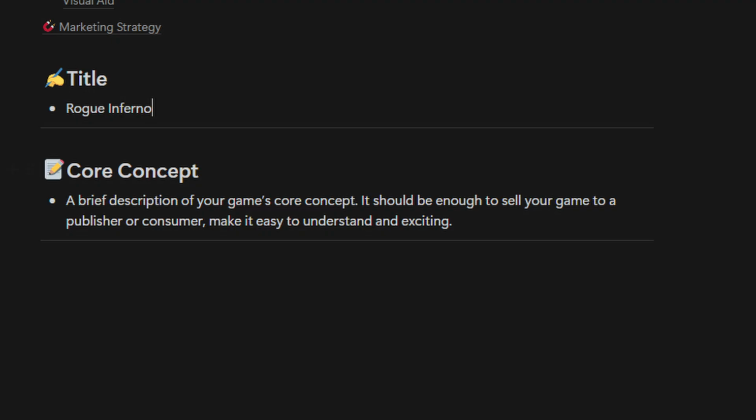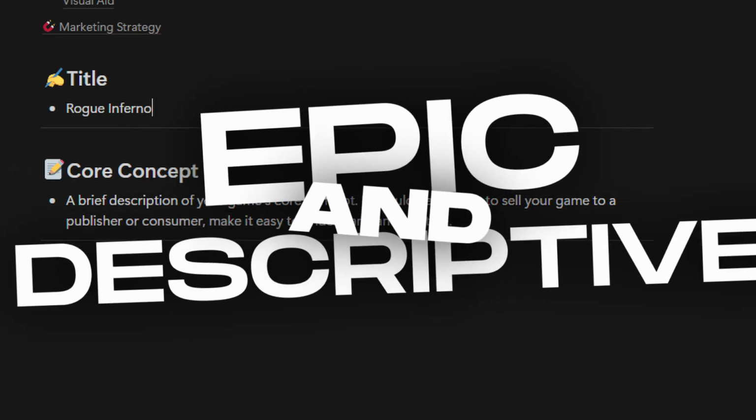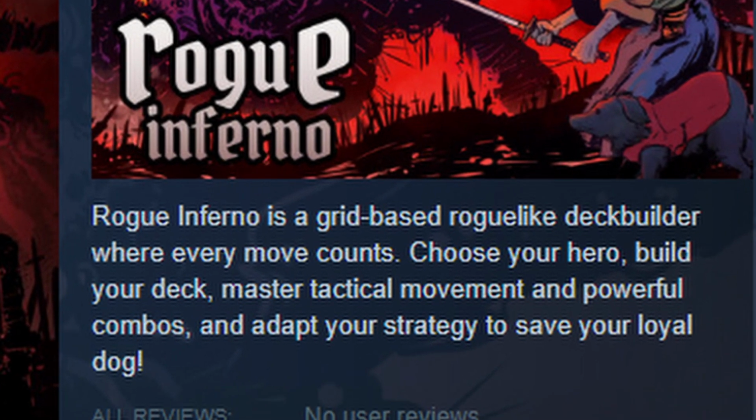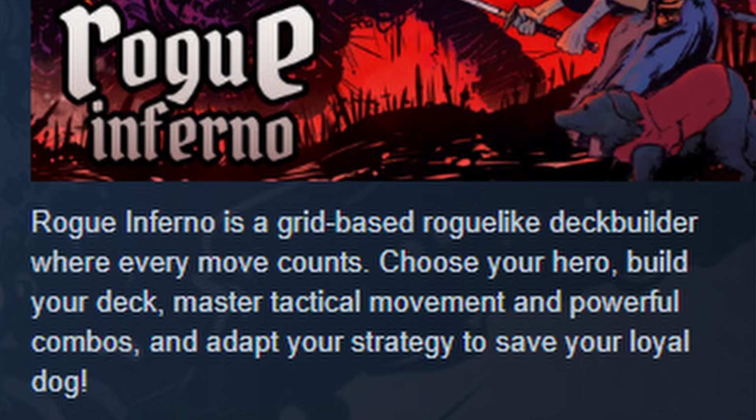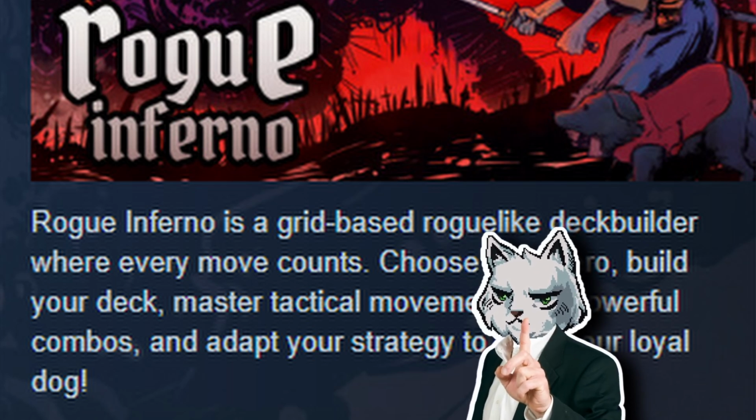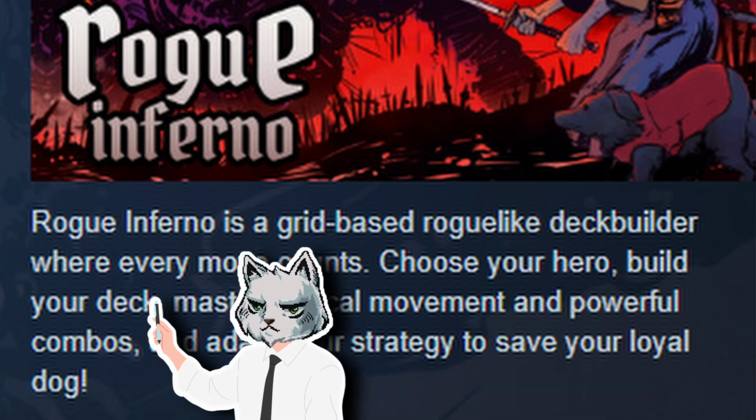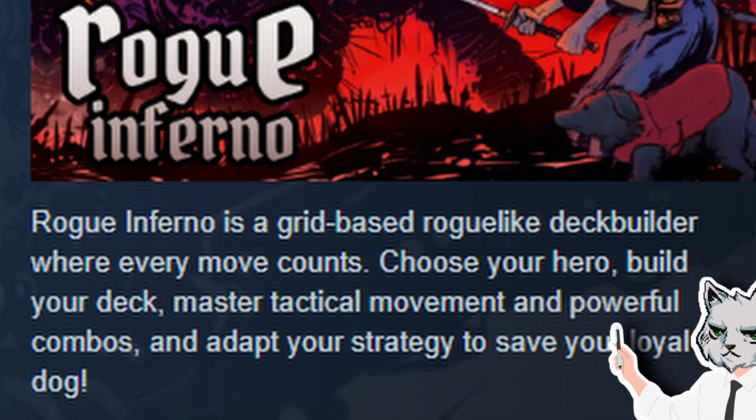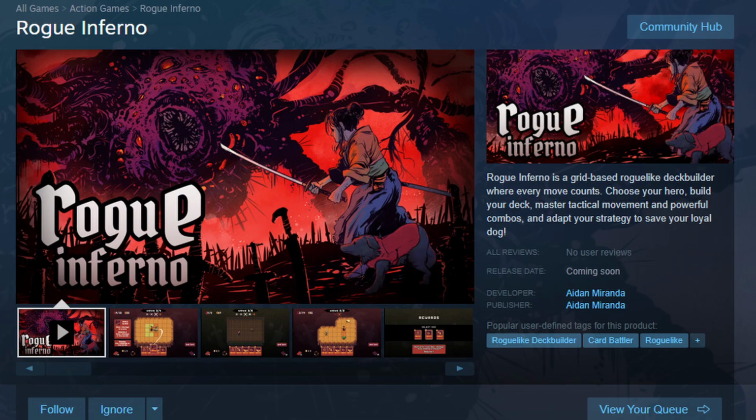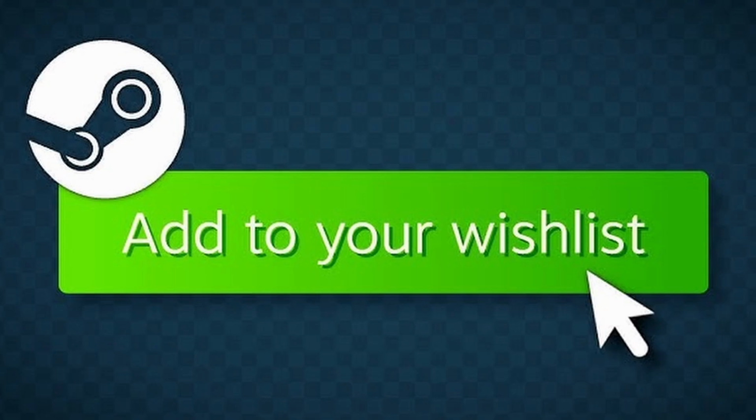Then we have the core concept or summary. It should be epic but also descriptive. For example, here's the core concept or description for Rogue Inferno. Rogue Inferno is a grid-based roguelike deck builder where every move counts. Choose your hero, build your deck, master tactical movement and powerful combos, and adapt your strategy to save your loyal dog. This is the short description that you can find on Steam, wishlist now by the way.